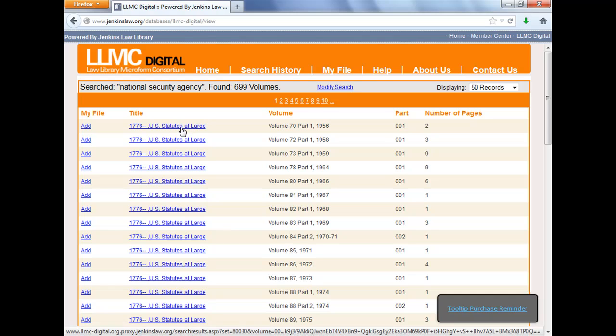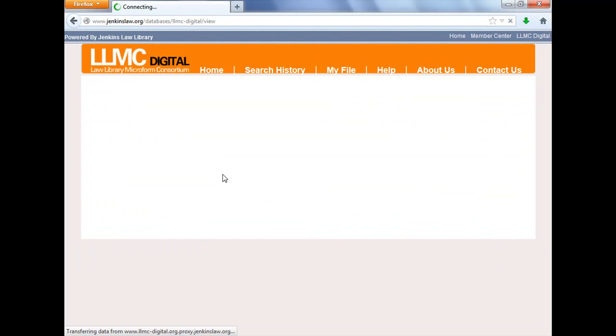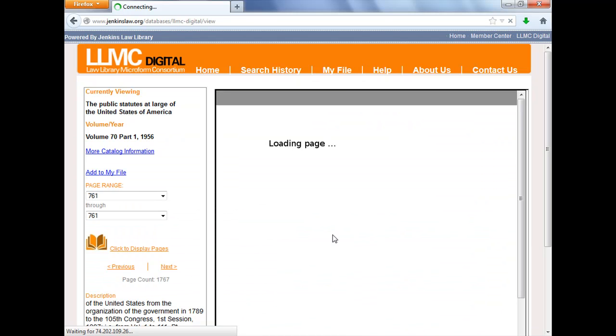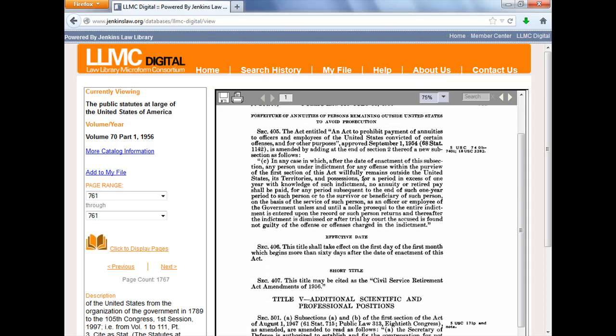If you look at the one from 1956, from the beginning, this is the index, and this is page 761, which the index points at. And here is the page in the Statutes at Large about the National Security Agency. I can make it bigger, but you get the idea.